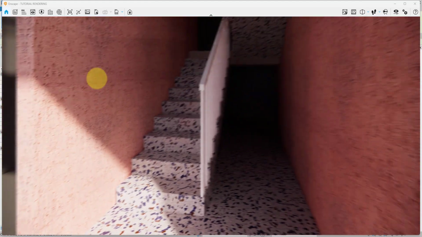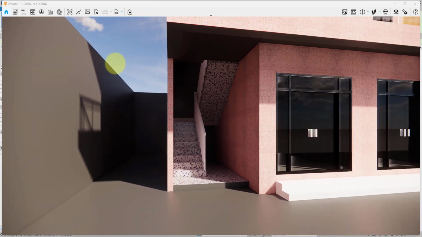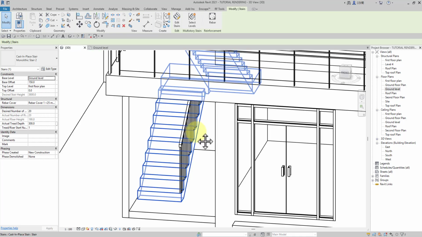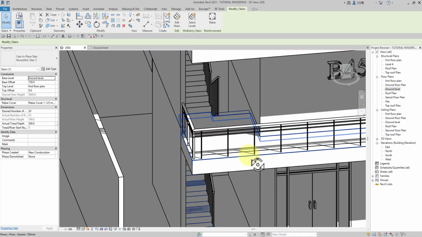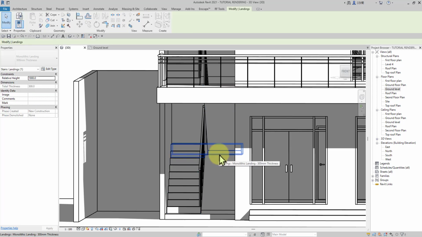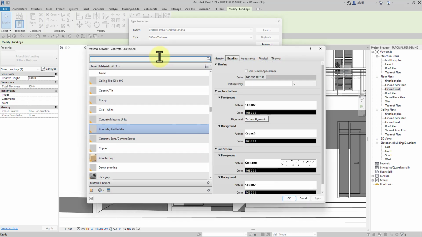Okay, so you can see I'm just walking around inside our building right there. I need to give our landing a finish. All right, so let's just click on that landing right there, and go into edit type, and we just change that material right there.